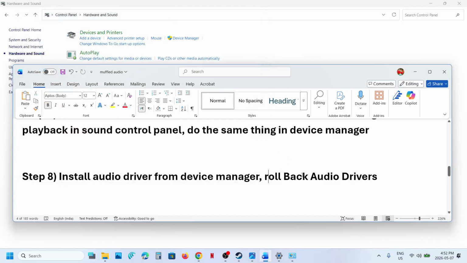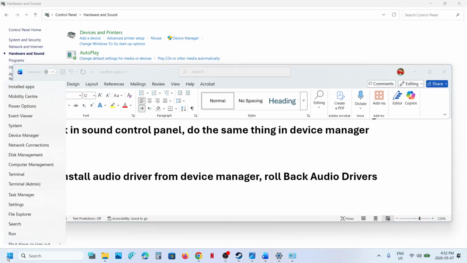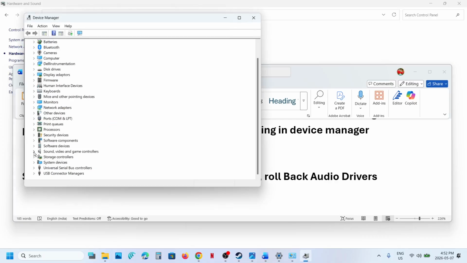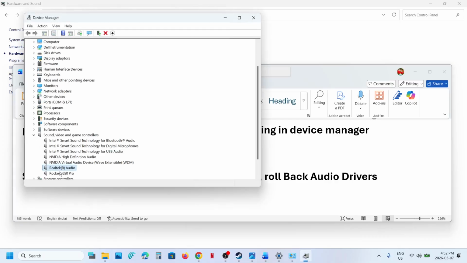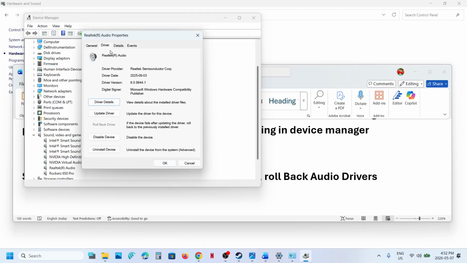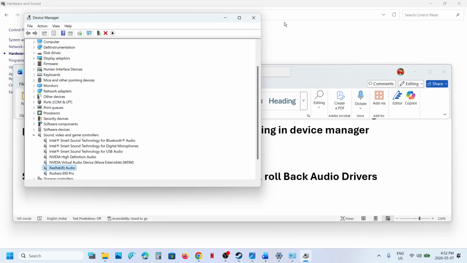If that does not work, roll back the audio driver. To do this, right click the Start menu, go to Device Manager, expand Sound, video and game controllers, select your speaker and right click. Now go to Properties, then the Driver tab. See if Roll Back Driver is highlighted. In my case, it's grayed out, so you can skip this step. If it is highlighted, you can roll back, restart your PC and then check.